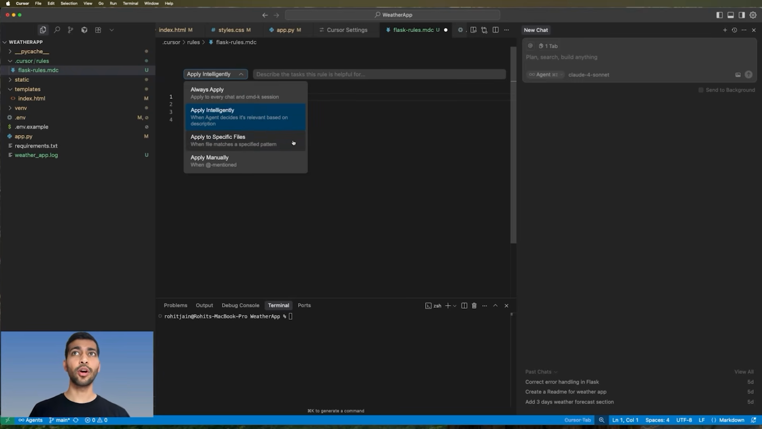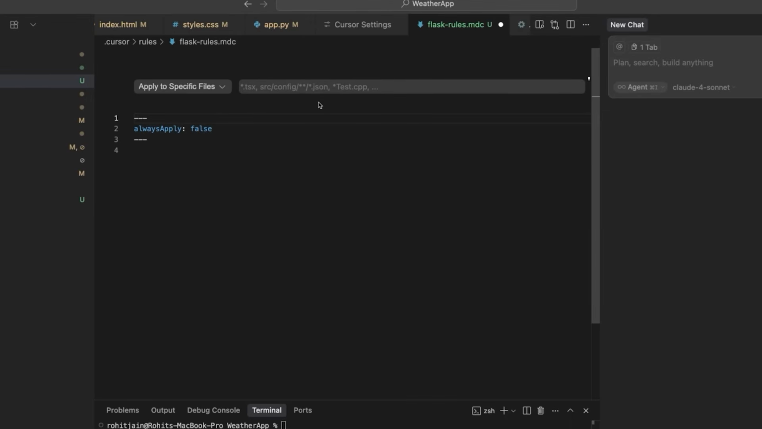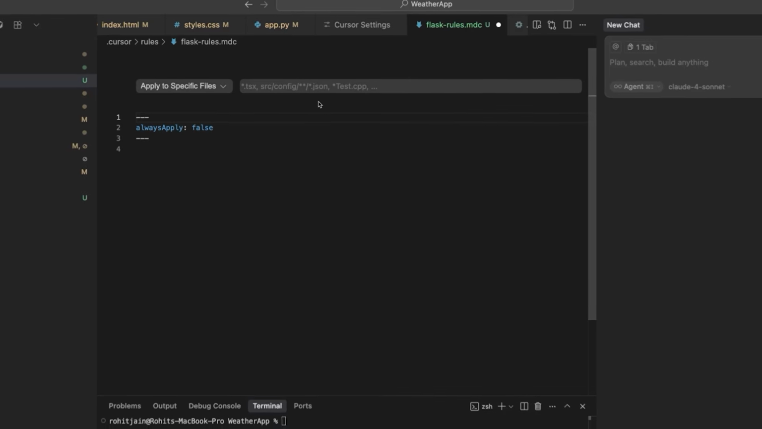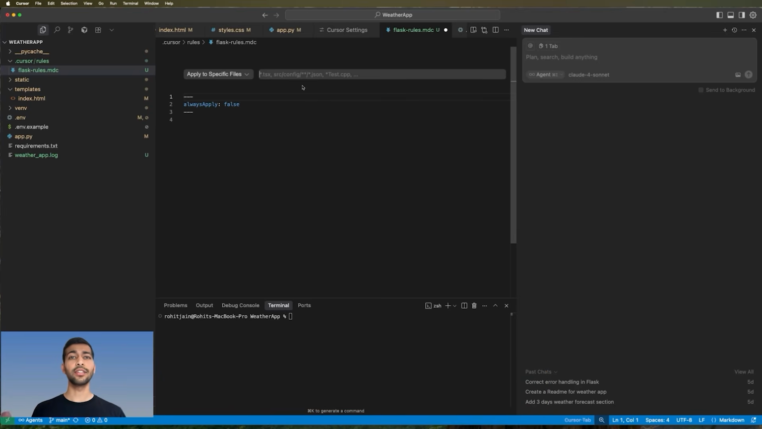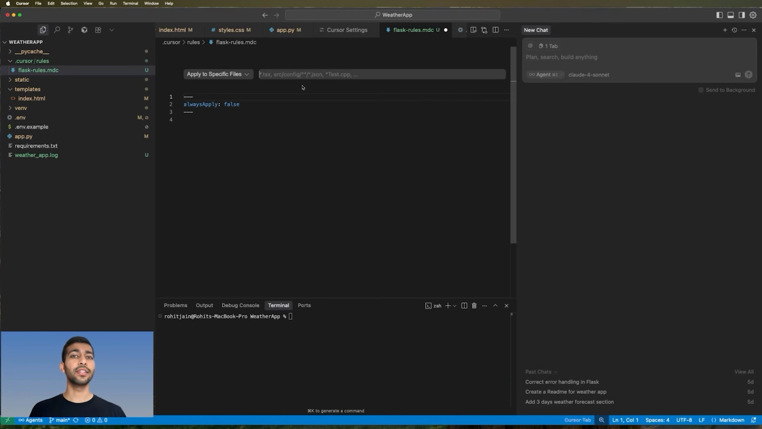The next option is apply to specific files. Now, if you select this option, as it says, the rule applies when a file matches a specified pattern. So when you select this, you'll see that here we get options to add the file extensions or even regex patterns that you want, and only on those files this rule will be applied. This is especially useful when your project has different kinds of files, different file extensions. Let's say some parts are written in TypeScript, some part is in Python, some in Java. So in that case, you can add specific rules for those files.